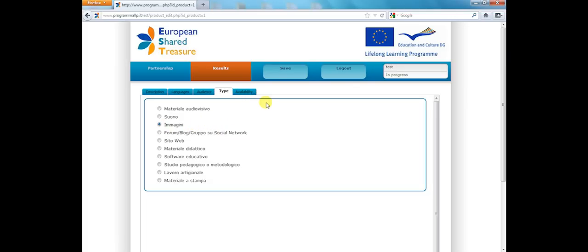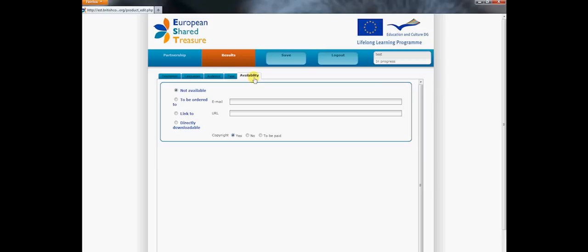We suggest that you pay particular attention to the Availability tab. EST is a database of projects and results. Showing the results of your cooperation will give more visibility to the whole partnership and to your institution, and will allow national agencies to have complete documentation of your work. To decide the availability of a single product, there are a number of options.